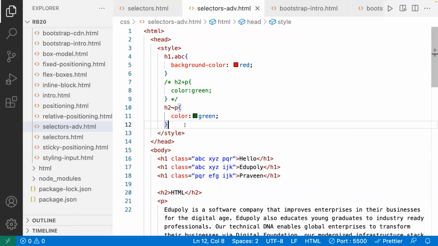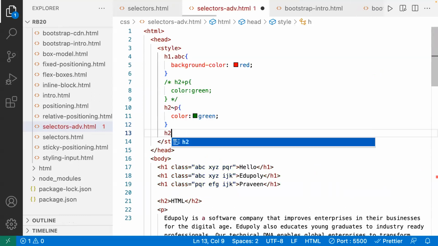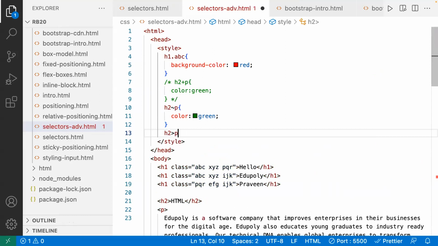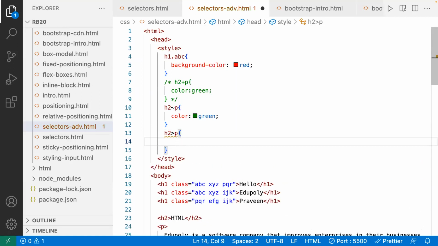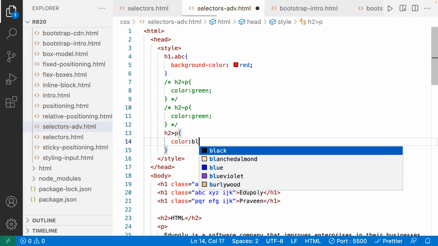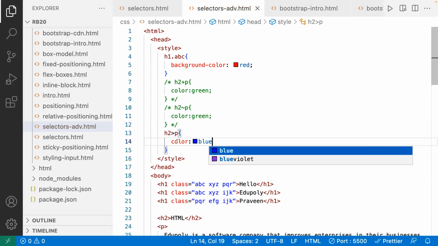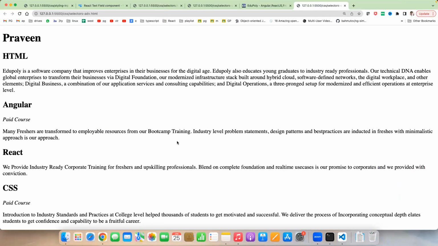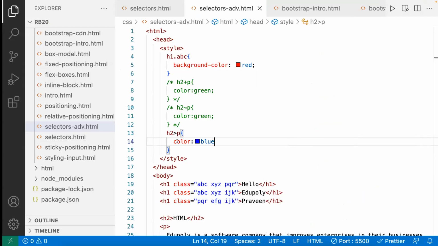Next, there is one more symbol. Sir, will all the symbols be there? Plus, minus, multiply? No. See, H2 greater than P. Nothing got selected. This is not that.